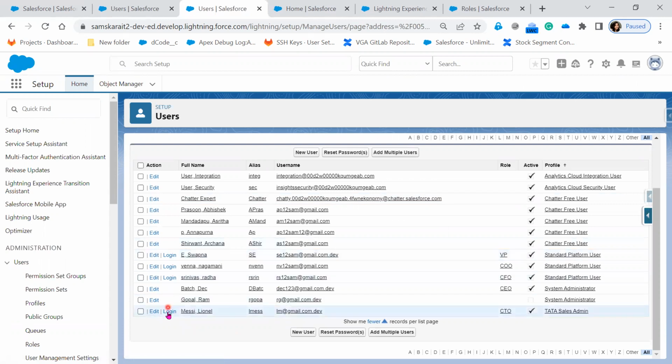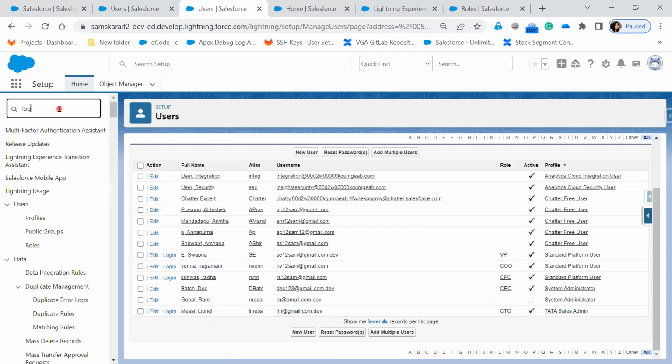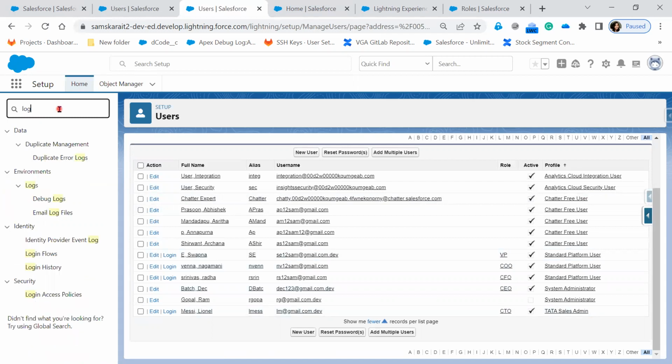By default, if you are not able to see the login button, go to Settings. There is an option called Login Access Policies. By clicking on this, you can enable it and you can see the login button. Now, back to our scenario.